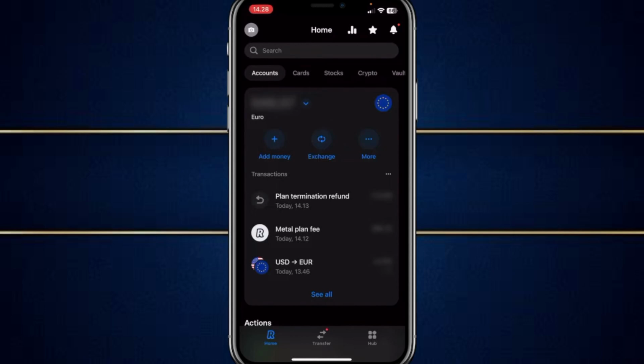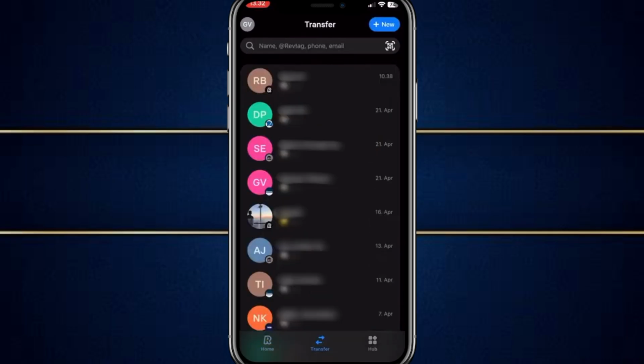In today's video, I'm going to teach you how to pay bills using Revolut. We'll walk through a clean, reliable way to send money to a company or service provider straight from your phone. Start by opening the Revolut app and heading to the Payments or Transfers section. This is where all outgoing money moves live.